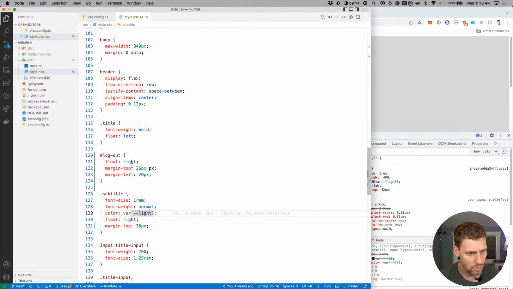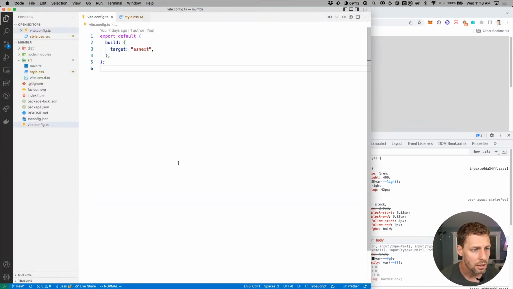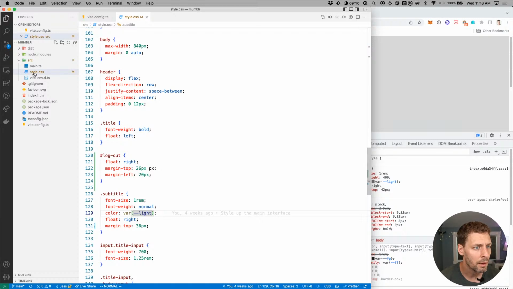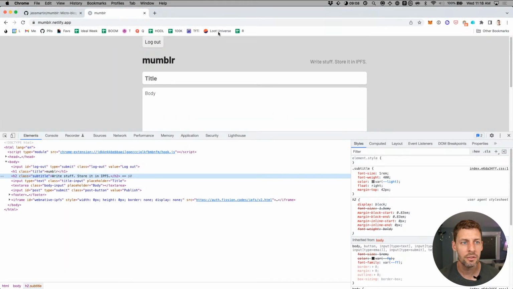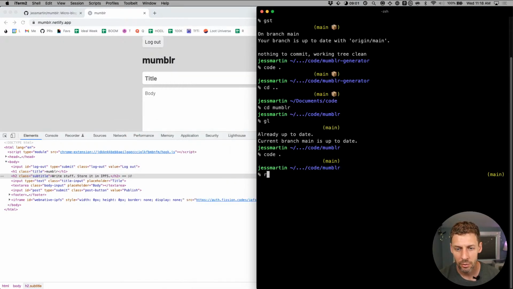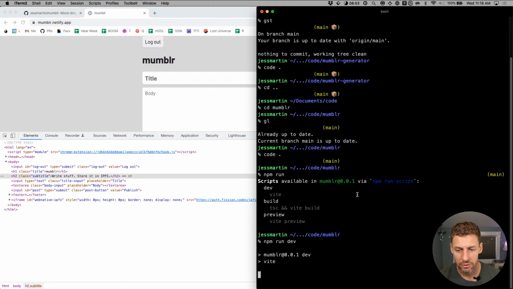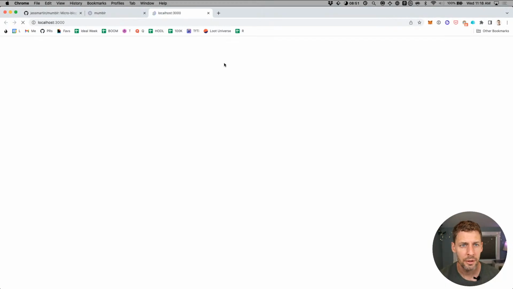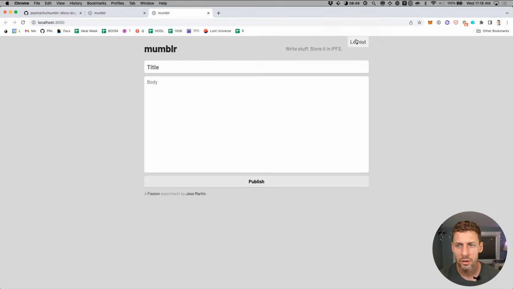Oh, no, that's right. Float right. Did I miss the main? Oh, that's because this is not local development. Hello, this is the deployed thing. All right, so come over to terminal, run dev. I think it's npm run maybe. All right, npm run dev. That'll start the Vite server. We'll open that up in localhost.